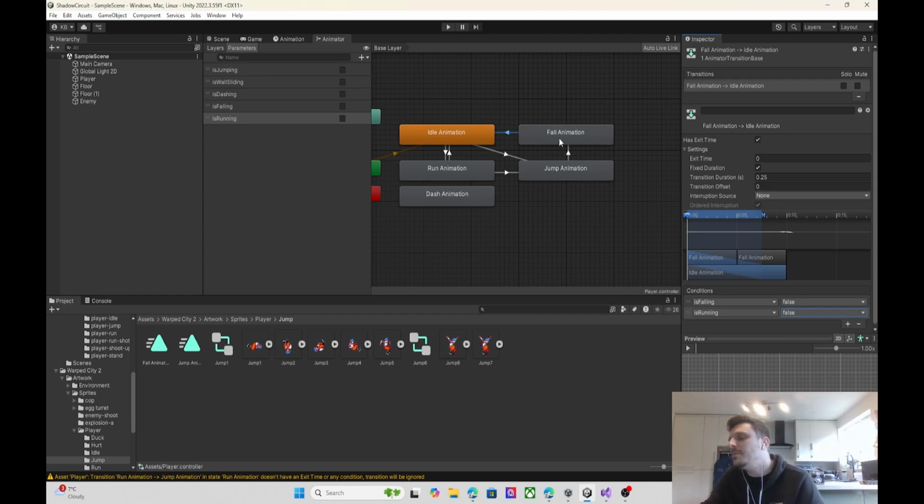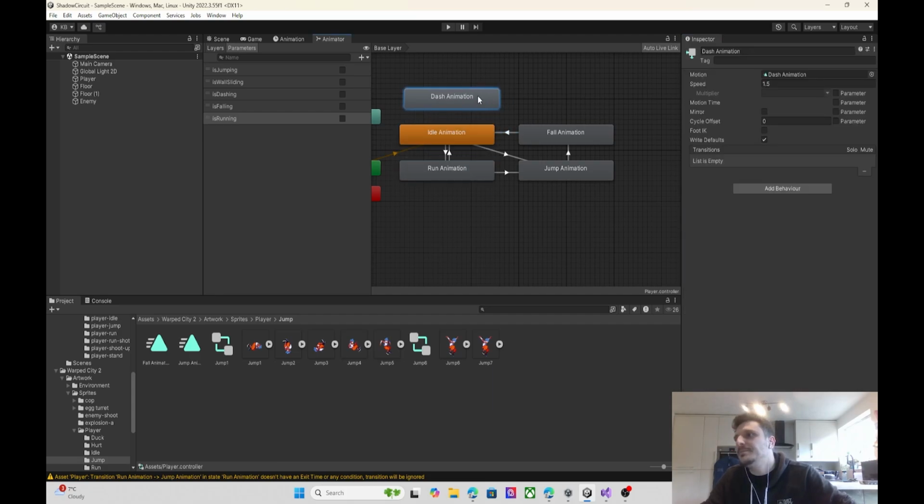Cool. And we want the falling animation to have an exit time. Yeah, so we're going to allow that, but we are going to change that to 0. But we need the exit time. So there. And then we will do from our dash animation up here.